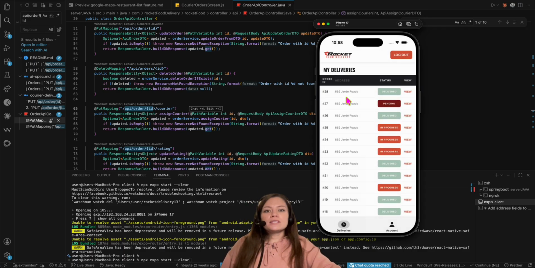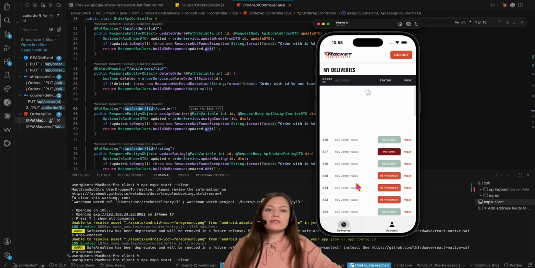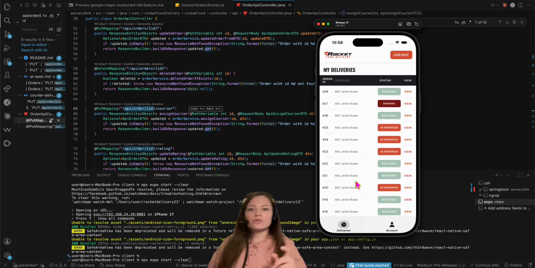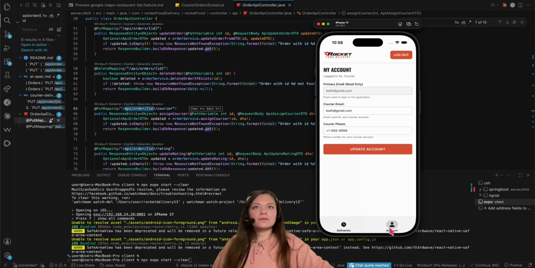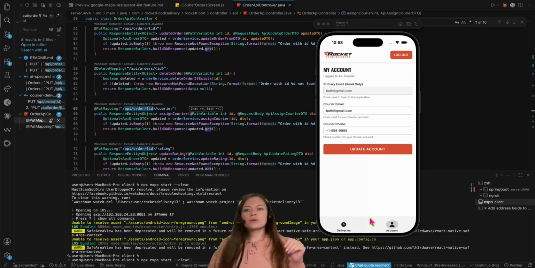Then we pull down on the deliveries list to refresh the page. Pull to refresh refetches both endpoints and re-merges the list. So if another courier claimed an order while you had the app open, a refresh would remove it from your pending list. Then if we take a look at the account details, the account page shows 3 pieces of information.